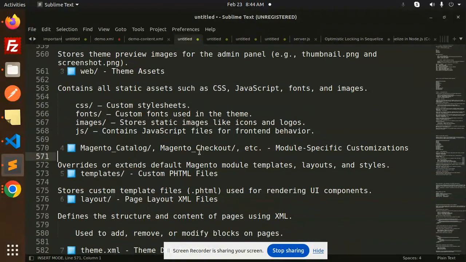Magento_Catalog, Magento_Checkout, etc. Module specific customization. Suppose I want to do the customization for the module catalog page or the checkout page. So there I need to create the pattern and we have to override the things. Okay, this overrides or extends the default Magento module templates, layouts, and the styles.